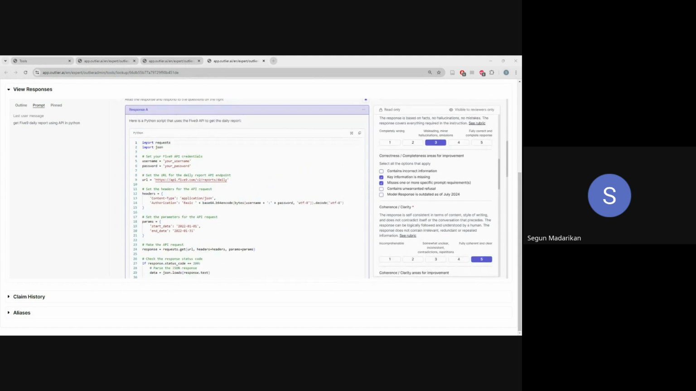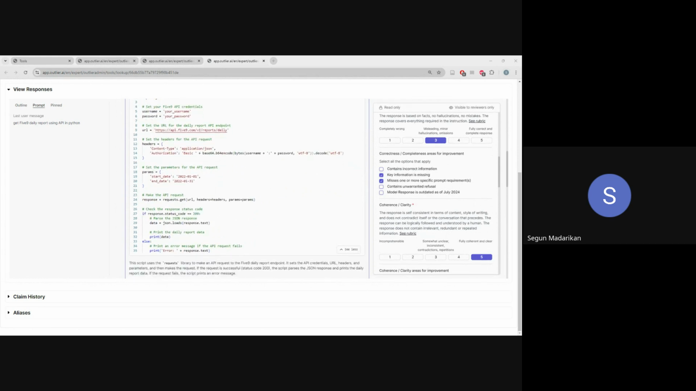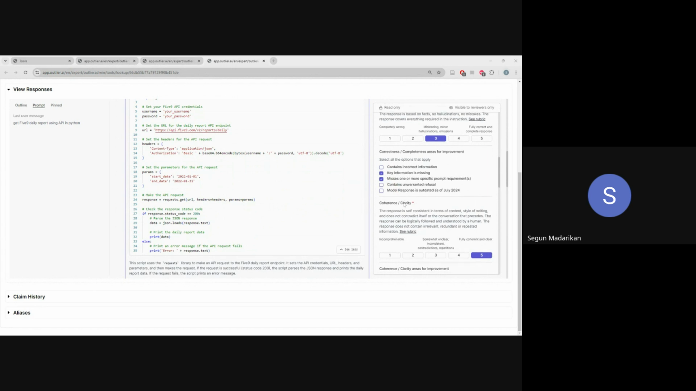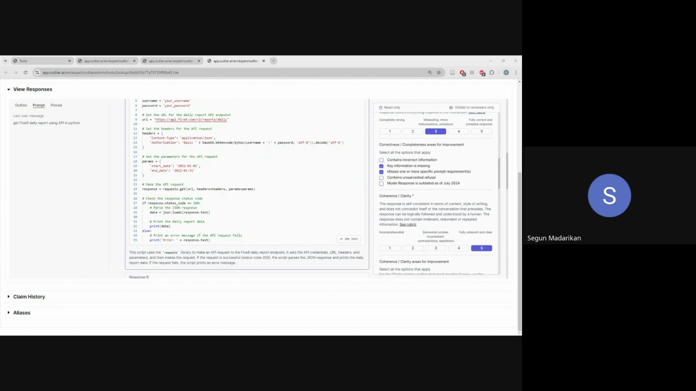And yeah, so that isn't considered incorrect information. But misses one or more specific prompt requirements would probably be the best option for that.